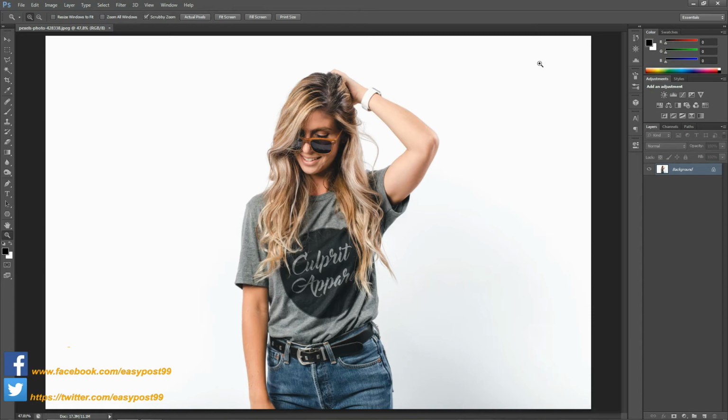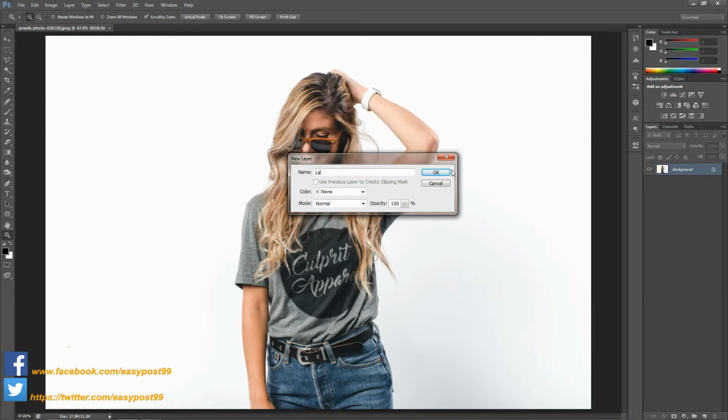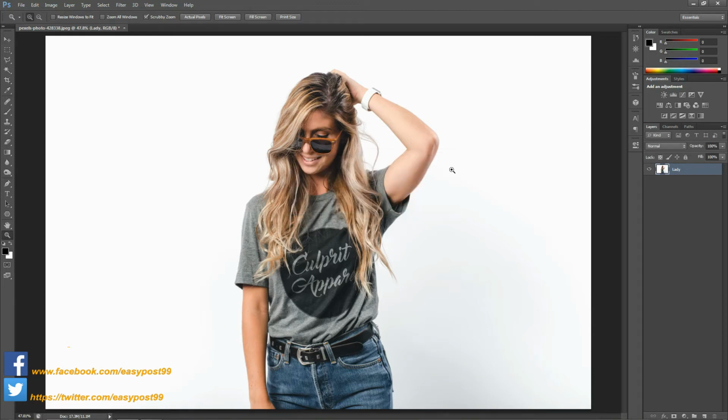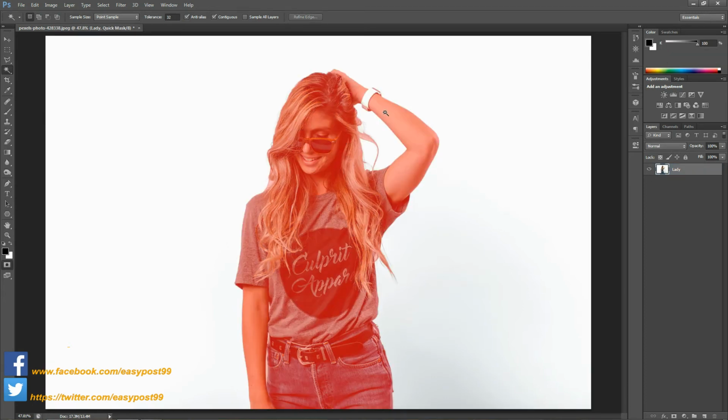So finally we are going to use the step and repeat method on this image. So for that, what I'm going to do is unlock this layer by double clicking on it and naming it lady. Then I'm going to use the magic wand tool, and with the tolerance as 32 and anti-aliased and contiguous checked, I'm going to make a selection of the background. Holding down Shift, I'm going to add some extra areas, and then by pressing Q, I'm going to go into the quick mask mode.